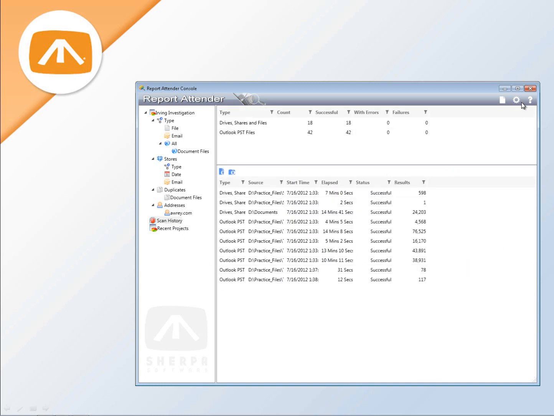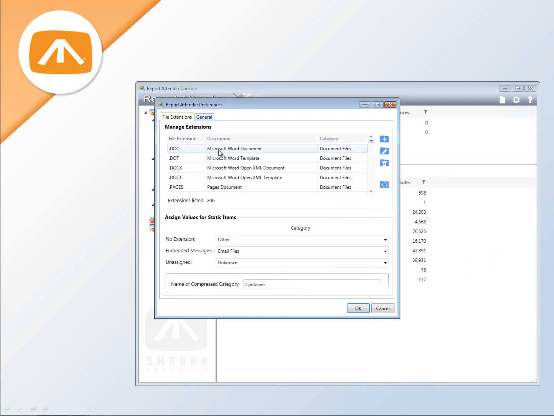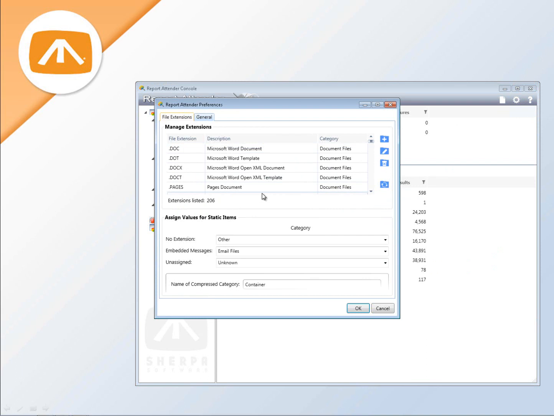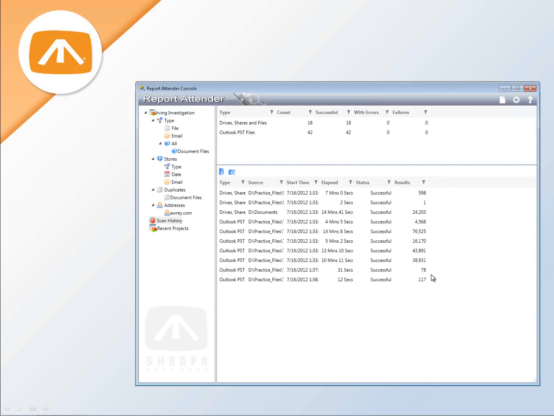You can also take a look at, under your categories, under your preferences, there are some application-wide preferences, but most people come in here to manage their file extensions. Once you set up these extensions, you can use that same setup for all your different projects. So let's go ahead and take a look at some other projects that we can create.